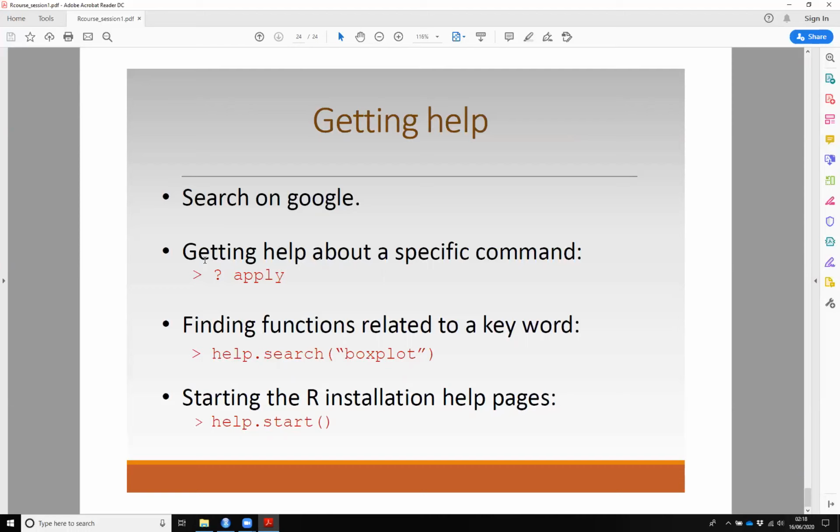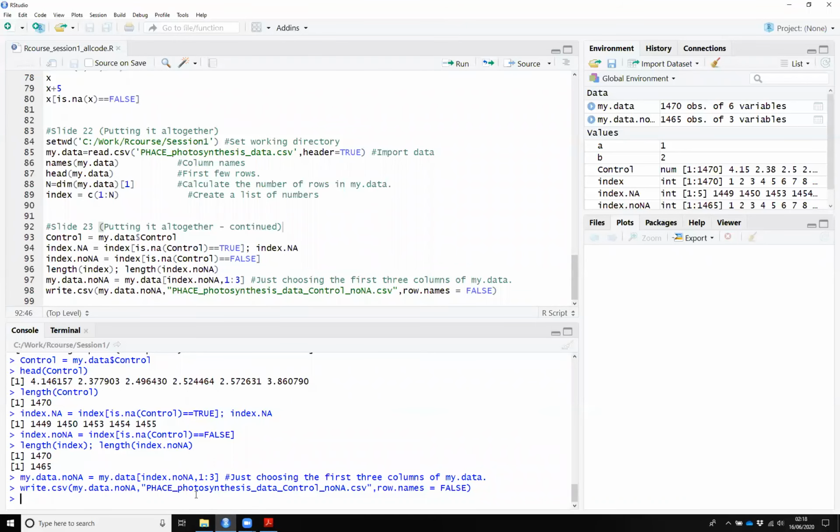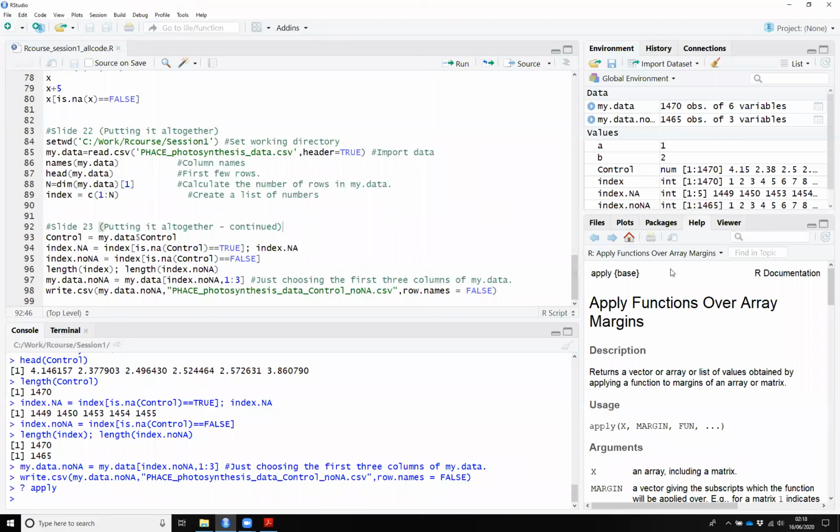You can also get help if you know the name of a particular function. You can get help about that particular function or command using the question mark. So this is the function apply. If we had a data frame and wanted to do a column sum or a row sum, we would use the apply function to do that. So I'll just show you what I mean by that. I've been doing question mark apply. And you can see on the right hand side at the bottom it now gives you this.